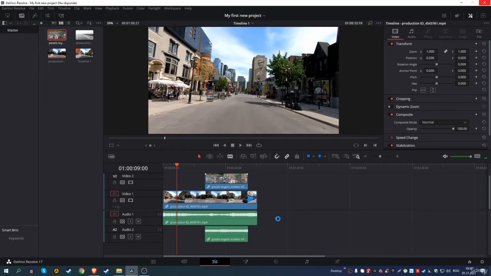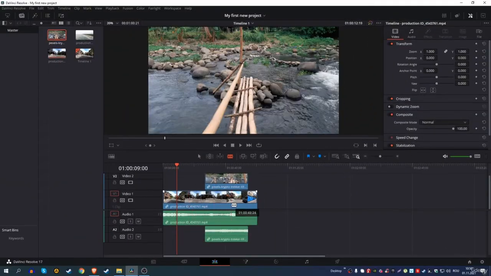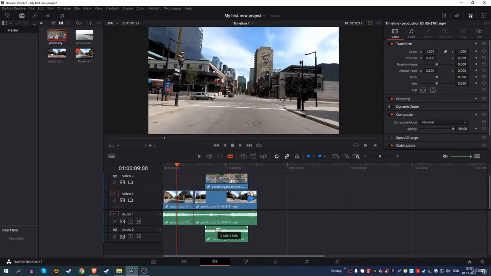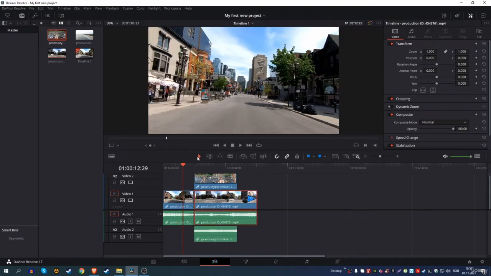Now, what if you want to make a simple cut? Well, there is this icon that can help you with that. All you do is select it, go to the part of the clip you want to cut and click it. But if you want a life hack for this process, instead of selecting that tool every time, you can simply use the play line from the timeline.